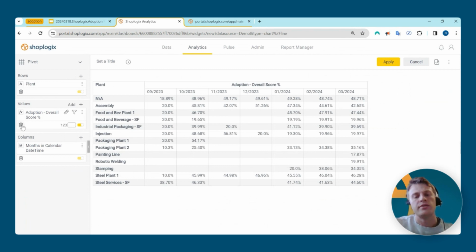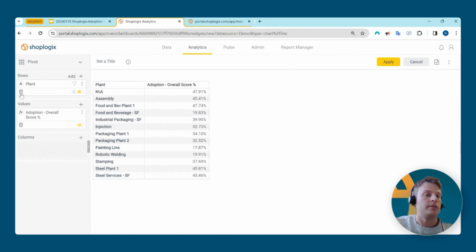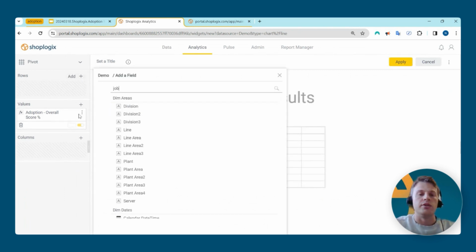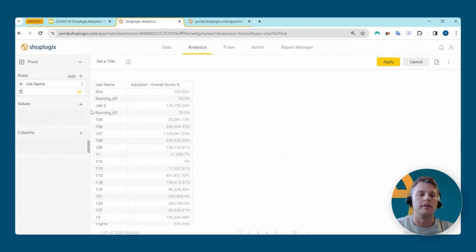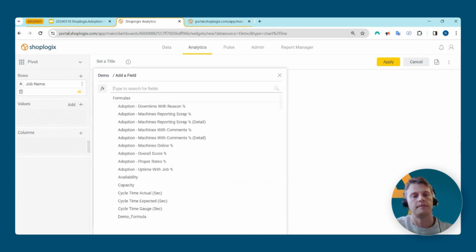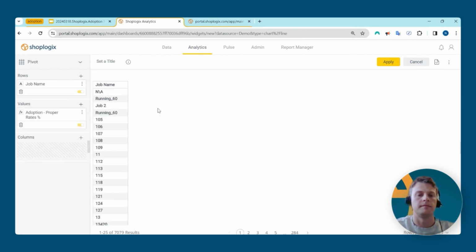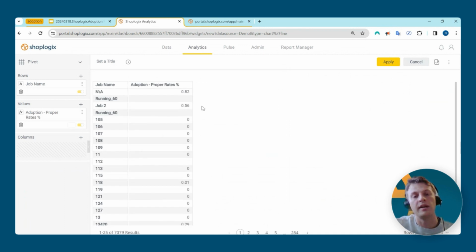I mentioned that one of the other interesting metrics is the proper rates metric. And one of the ways that is actually great to be able to use that one is to analyze by job. So if I go here and select job name, I could then select the proper rates metric when this loads. And then now I actually have that indication down at the job level on which jobs are driving a poor result in the proper rates metric.